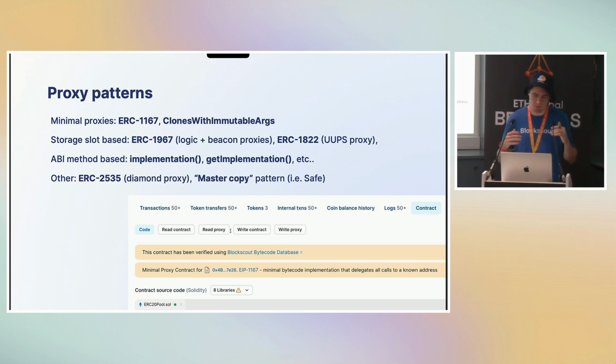So if you're using any of these proxy formats, it also should be automatically verified within Blockscout whenever you verify both the proxy contract itself and the implementation. And Blockscout will link those contracts together and simplify how you can interact on the contract page with those kinds of contracts.